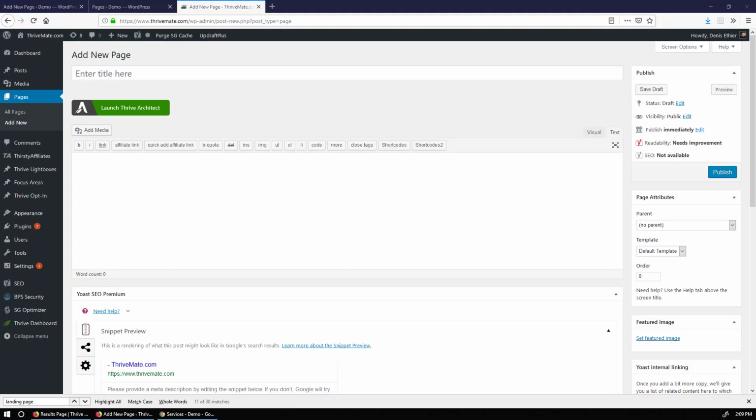So there is a very important concept to understand with Thrive Architect and Thrive themes in general. The concept is a regular page and a landing page. There are important differences, and it's very important to understand them when you create a page so you can do it well. So I'm going to create two of them right now.